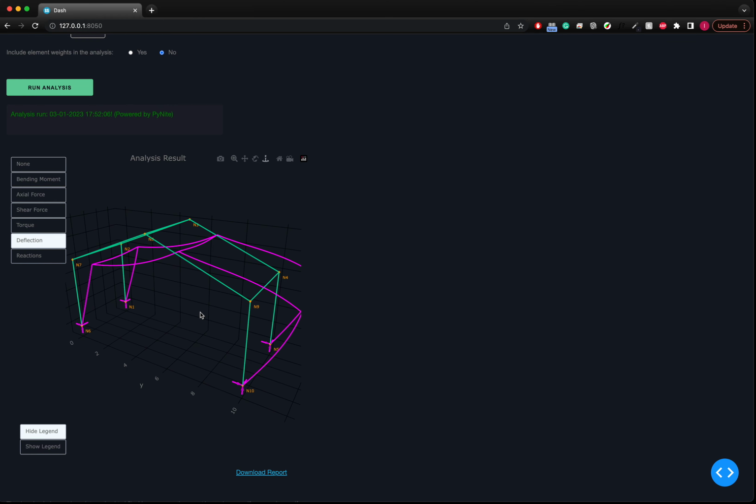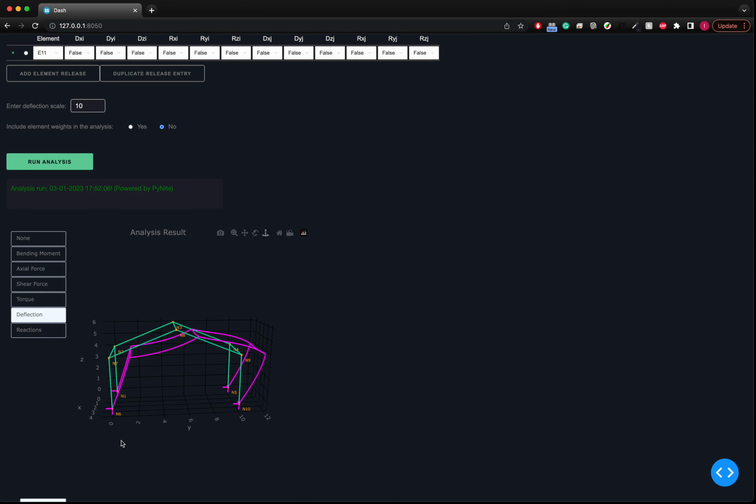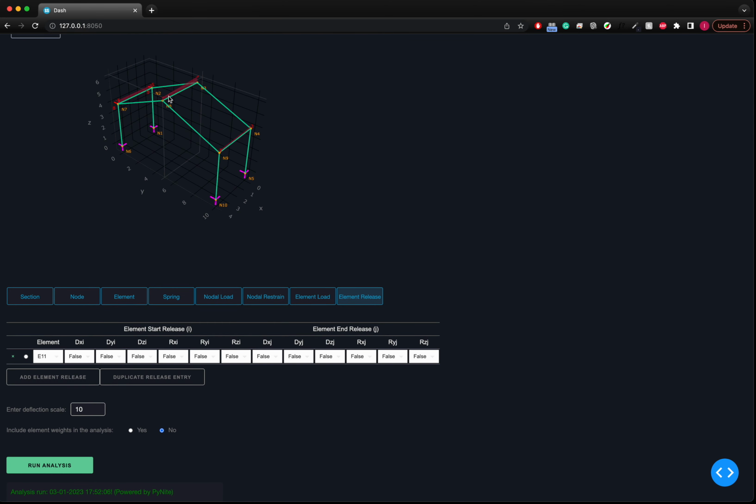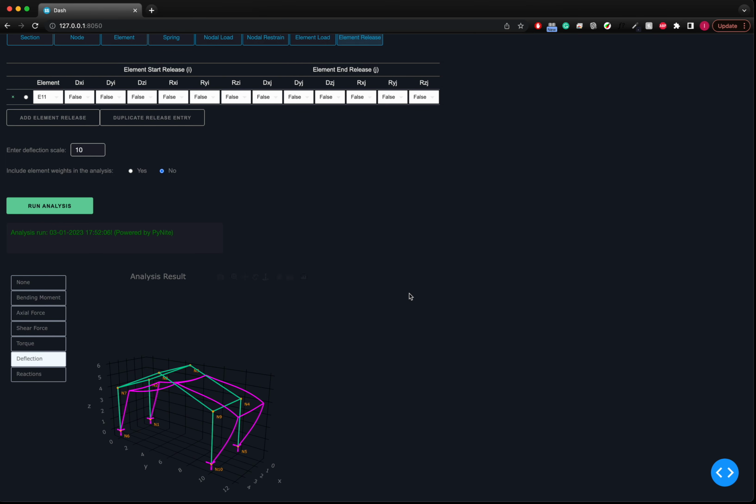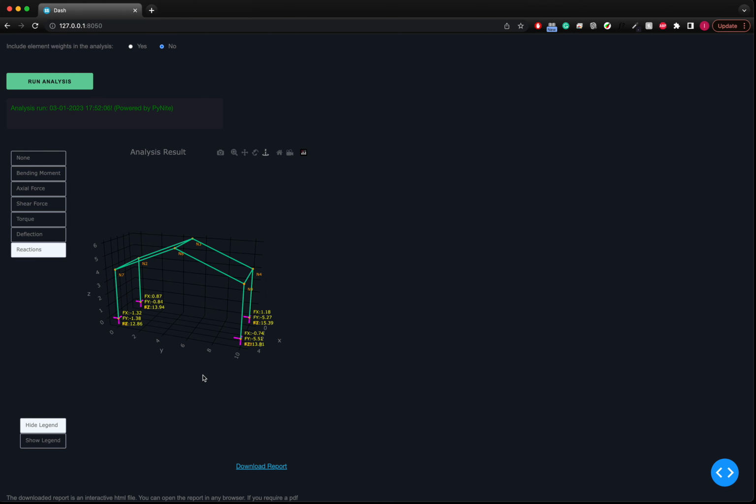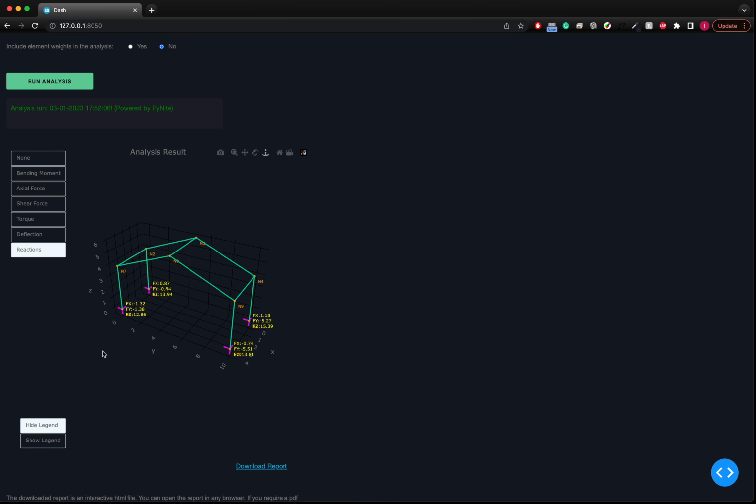Then the deflection, you can see we are kind of trying to push it sideways. Then there is UDL on these elements, so these are bending down, so kind of a deformed shape. Then reactions at each support, you can see here.